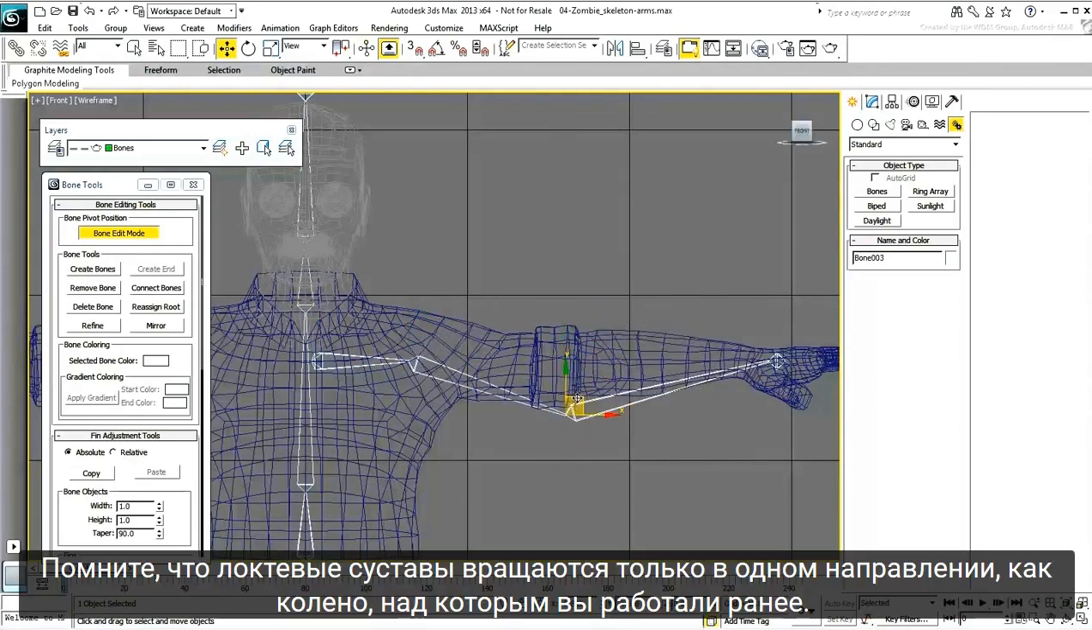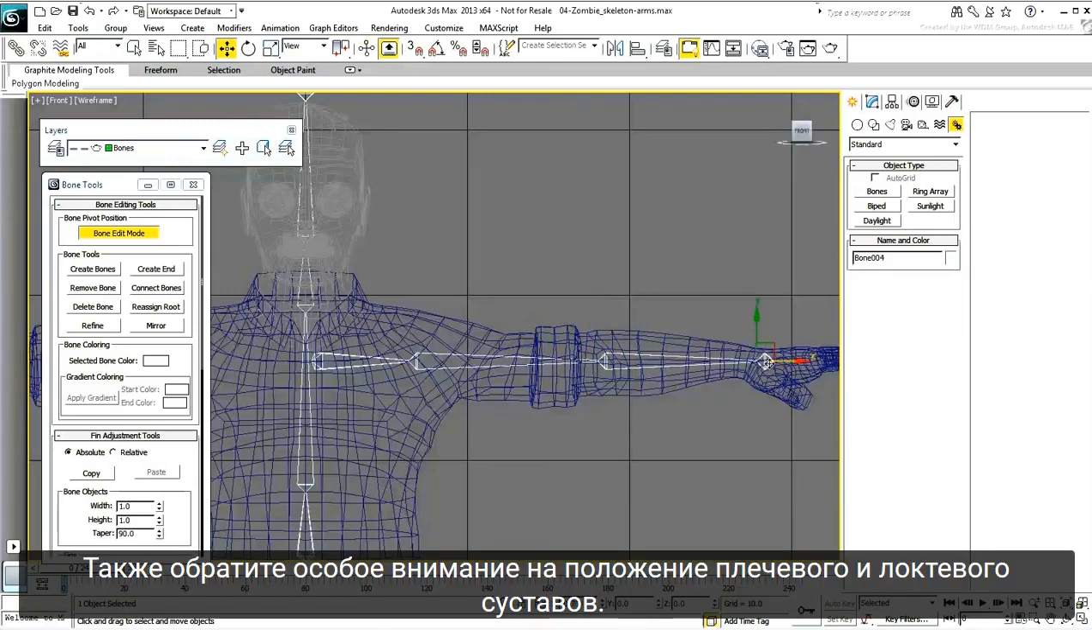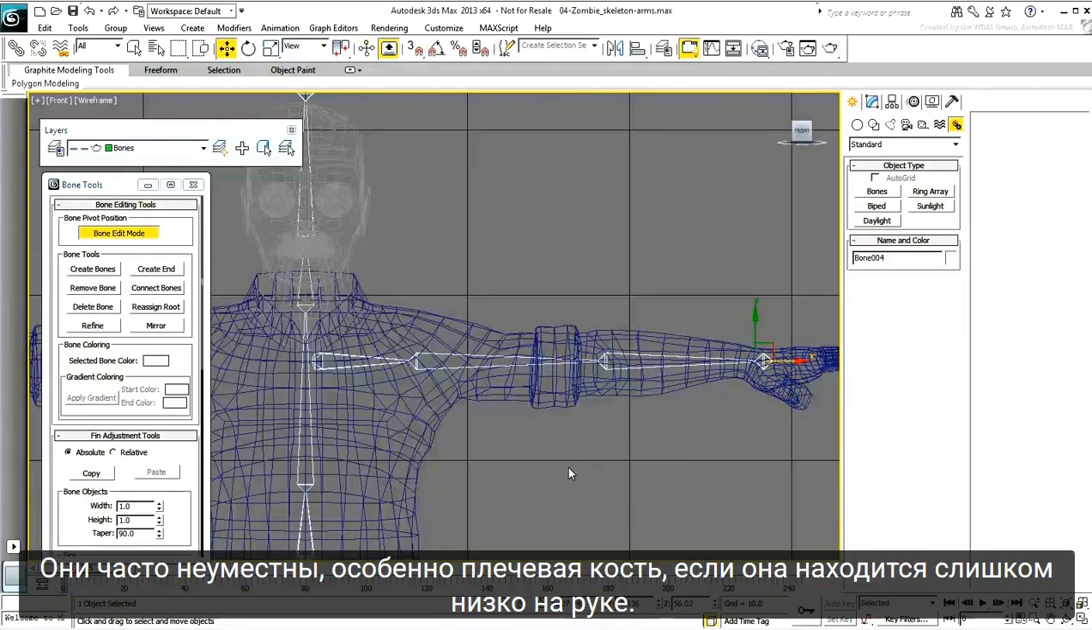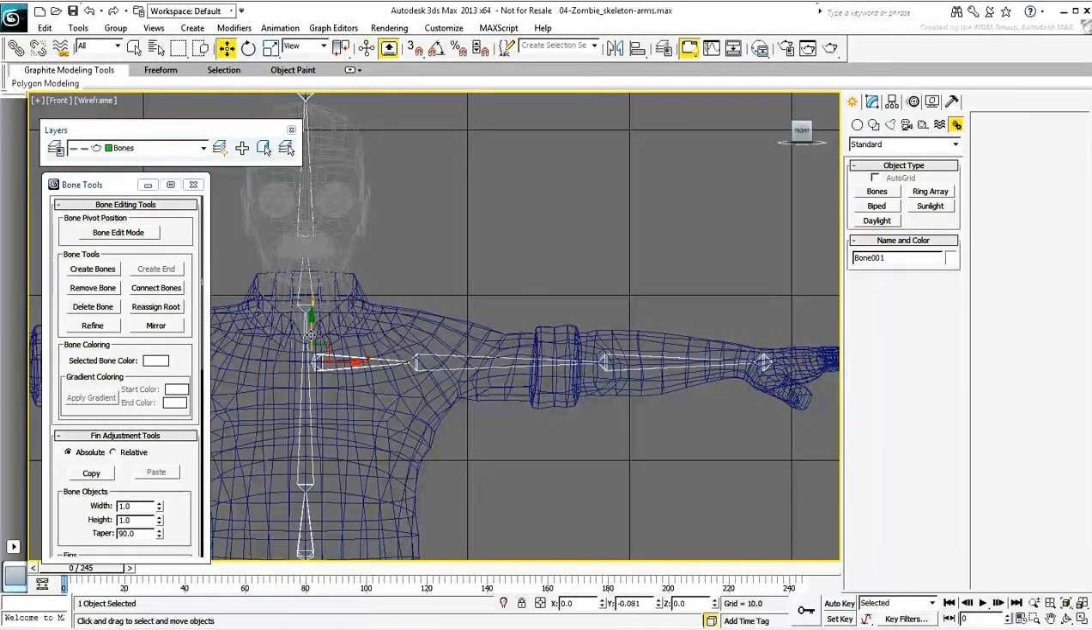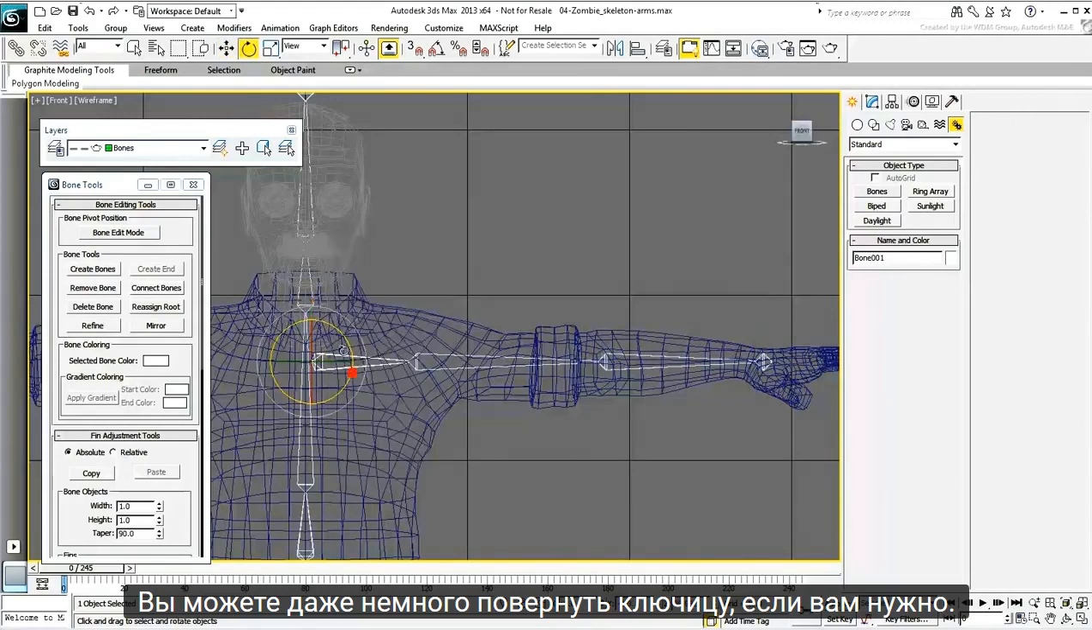Remember that the elbow joints rotate in only one direction, much like the knee you worked on earlier. Also, pay special attention to the position of the shoulder and elbow joints. These are often misplaced, especially the shoulder bone if it's placed too low on the arm. If you feel the bone chain is globally too high or too low, exit Bone Edit mode and adjust the clavicle. You can even rotate the clavicle slightly if you need to.